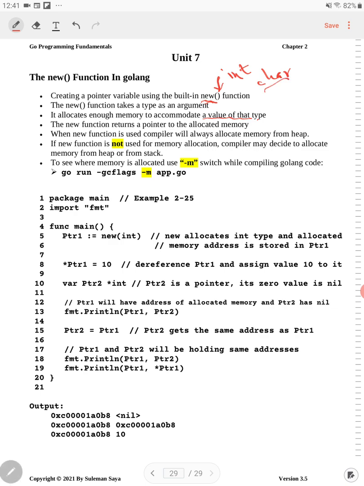So if you're using a char, that means 1 byte, so it will allocate enough memory for 1 byte. The new function returns a pointer to the allocated memory. Once it allocates the memory, it will give you the starting address of the memory where the memory was allocated. So you can save that address into a pointer variable.